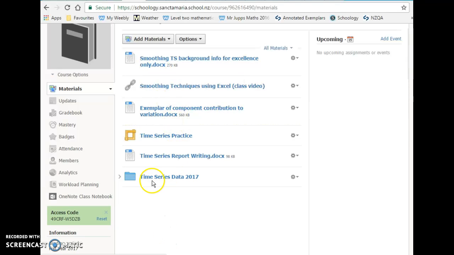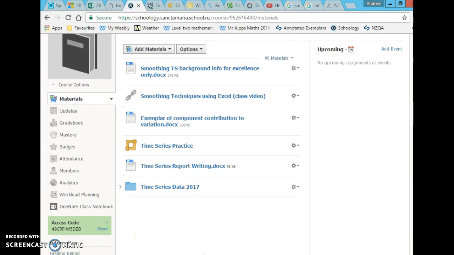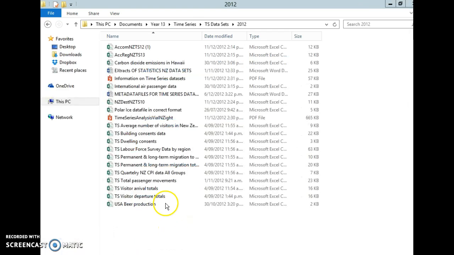Okay, so this is what I think you should do: open this file, look at the data sets. I'm not going to do that one as an exemplar. I'm going to do another one from 2012, and I'll look at dwelling consents, okay?